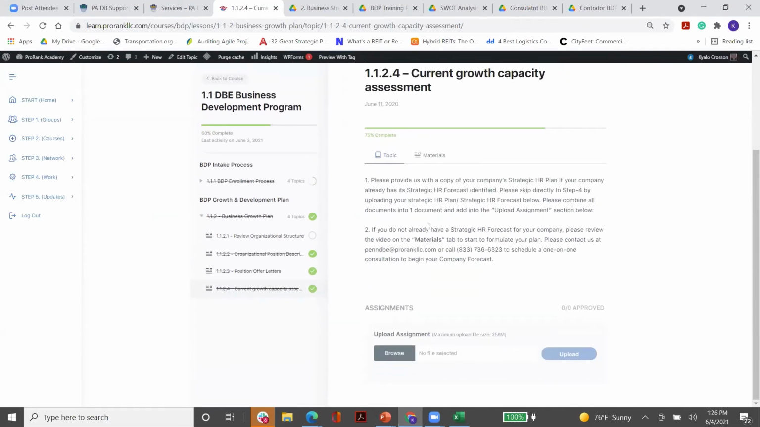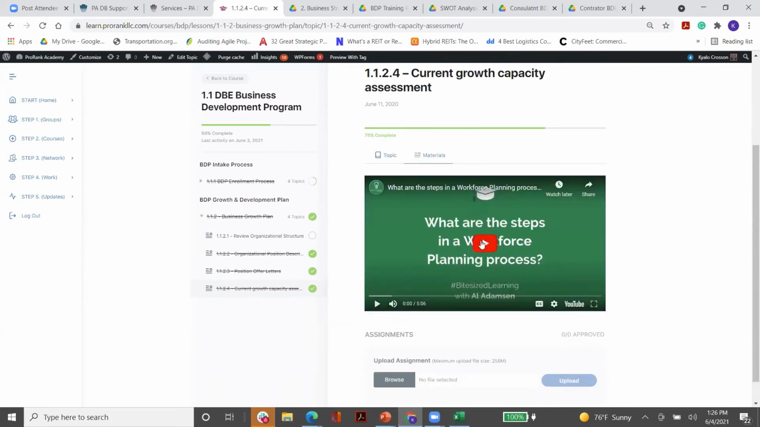When you do a growth capacity assessment, strategic HR, forecasting, and things like that, this is where we come to this point here. So we got videos. What are the steps in the workforce planning process? This is what a forecast does. You plan out your workforce, what your workforce needs are. A lot of times lenders will not give you money to operate your business. They'll give you money to grow your business. Always keep that in mind.